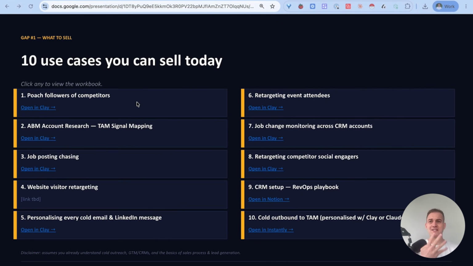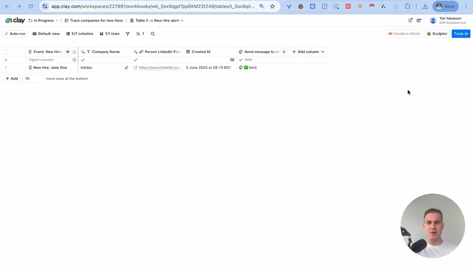Okay, cool. So that's 4 use cases covered. Moving on to use case number 5. For the purpose of this one, I have a really crap visualization of this, so I have to admit that in advance. But the use case that I'll be showing you right now is new hire and job change monitoring across your total addressable market.